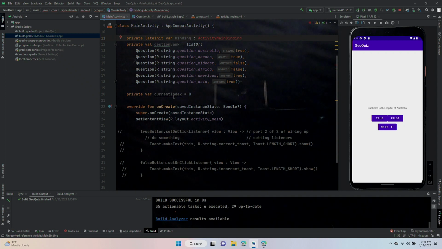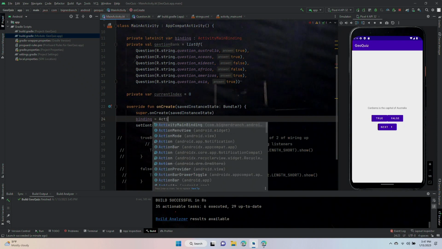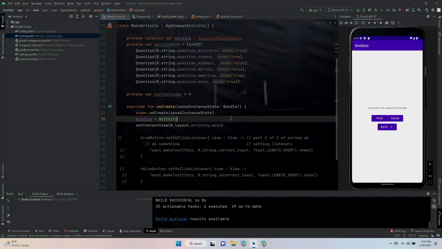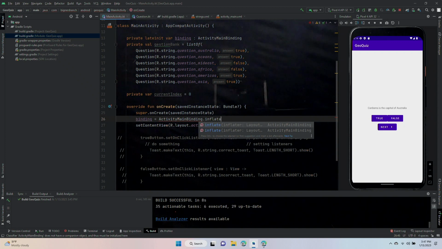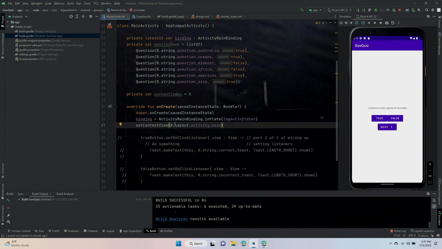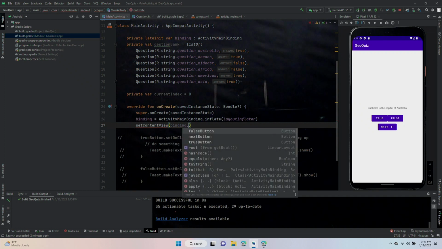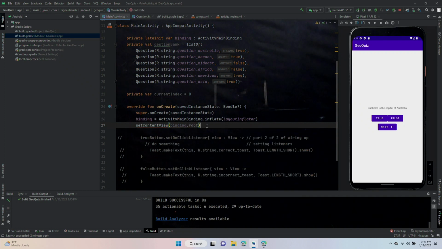So we are going to go into the onCreate, and we are going to go binding equals ActivityMainBinding dot inflate, inherited from the activity class, layoutInflater. And then we have to set content view from R.layout, etc. to binding.root. Okay, so that should cover the second slide that I showed you.